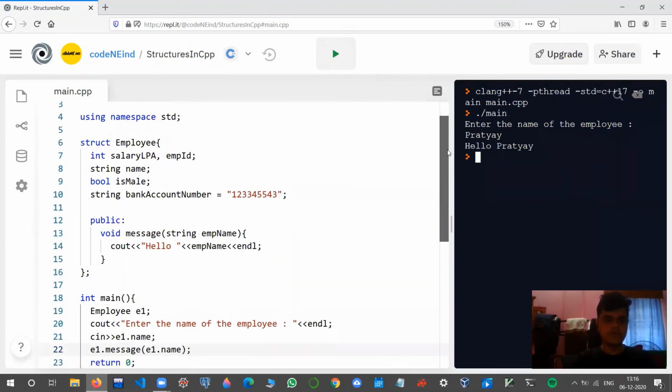So yeah, you can declare methods, you can declare data members inside of a structure, then you can use it. It is a complex data type which is being used widely when you are solving DSA algorithm problems. You have to use a lot of structures, otherwise it will not work.